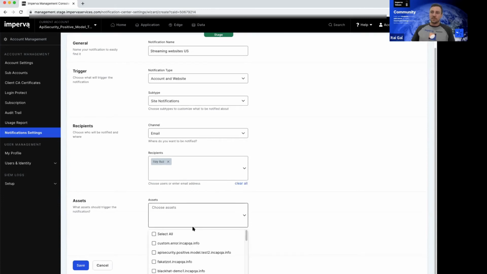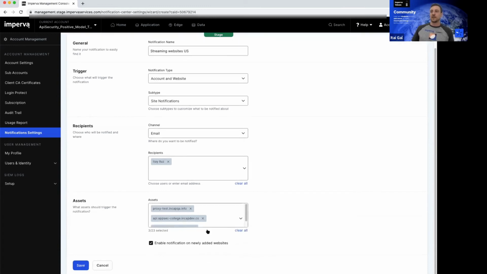And then finally, I have to choose the actual site. So I'm just going to choose like one of those lists. So let's just say it was those 3 websites out of my account. Those were the streaming websites in the US. So as you can see, what I've defined here right now, I've defined which websites I would like to get site notifications over.